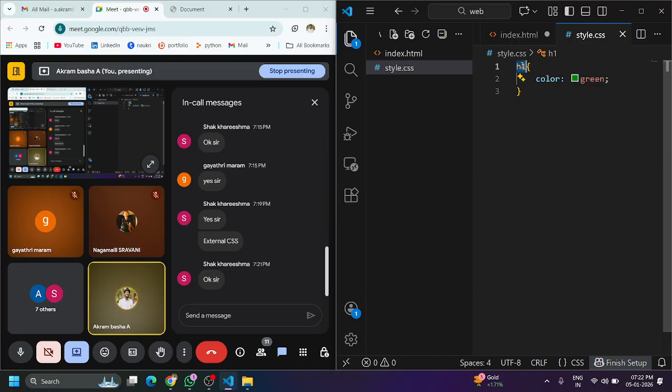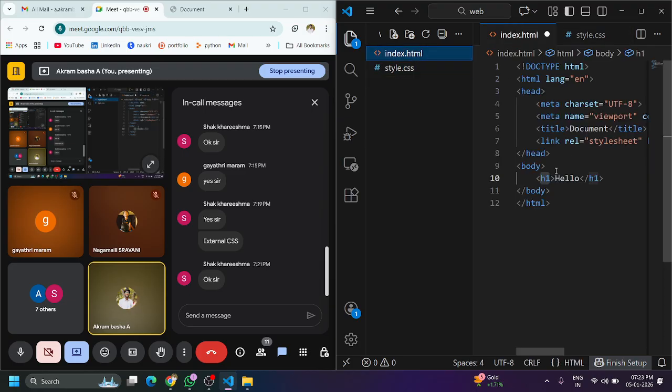We can apply CSS directly to the tags. This is known as element selector. Element selector is nothing but we will be applying the CSS directly to the tag.